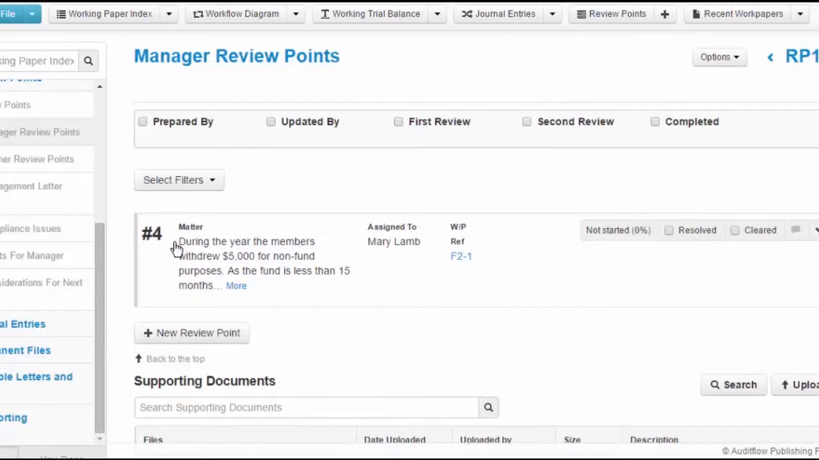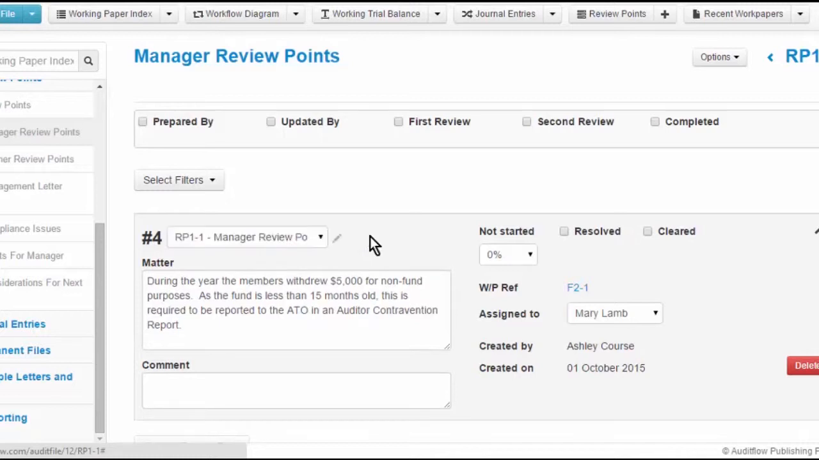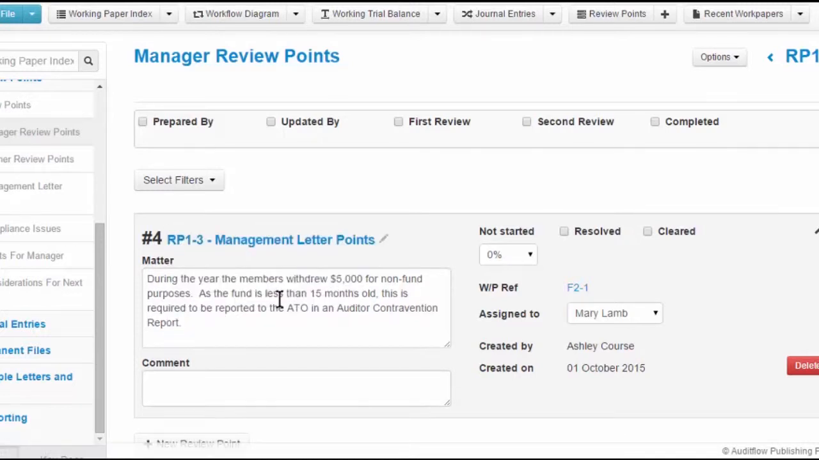Depending on the query or issue, or the responses provided to the administrator queries, a particular issue may result in a misstatement, contravention, or other matter that may need to be included in a management letter, qualified auditor's report, or contravention report. These would simply be reassigned to the relevant section of the Review Points work paper.